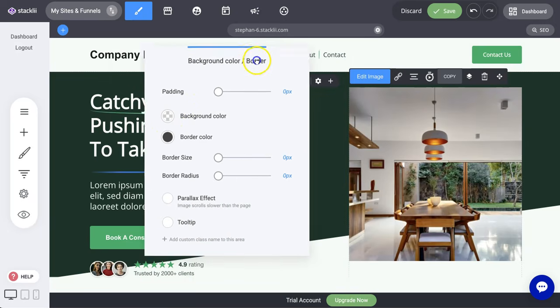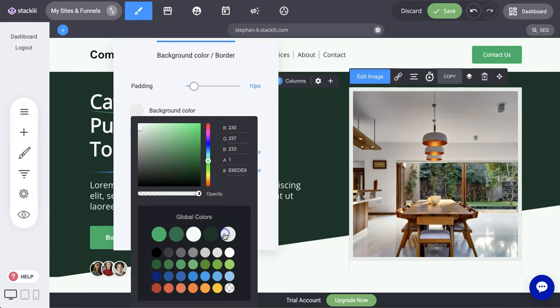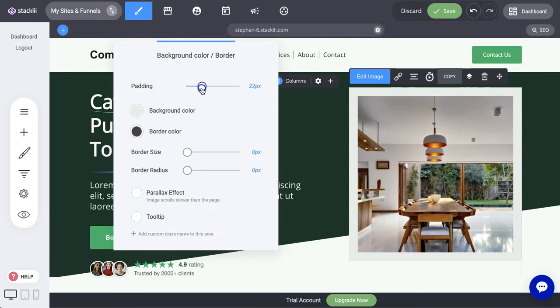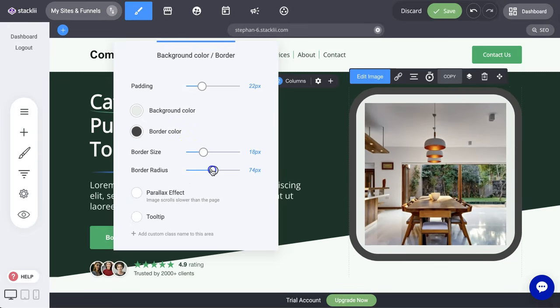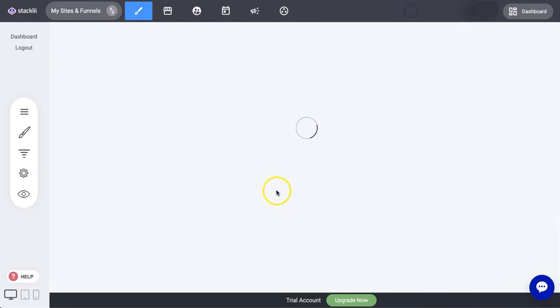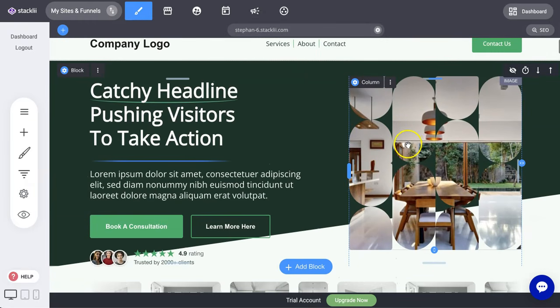Then the wrapper, again, you can add in padding and have very nice effects that you can create with this. Add a border, add a radius, so you can play around with that. So the image widget, I think, has a few very nice updates that I'm really excited about.